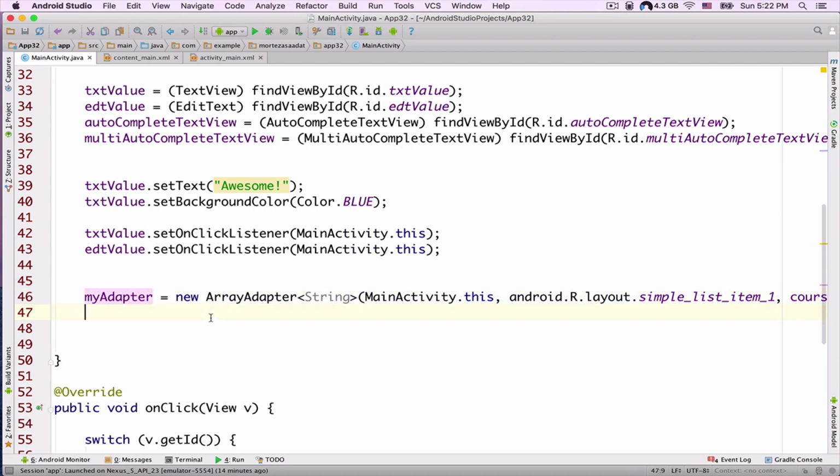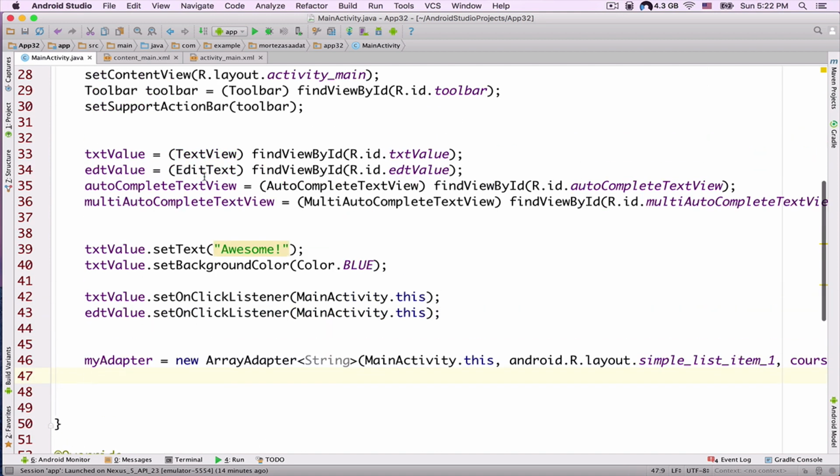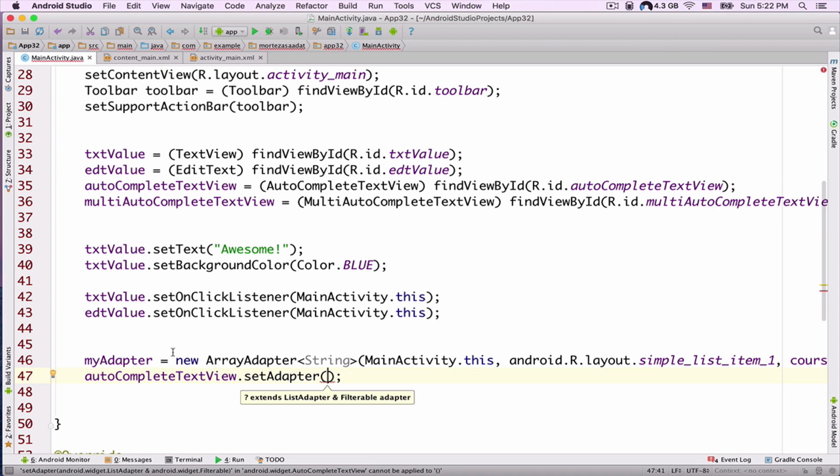Okay, and then I need to bind this autocomplete text view with my adapter object. So here I can just type in autocomplete text view dot set adapter, and then I need to refer to the name of this object, my adapter. So now let's run our project and see what happens.